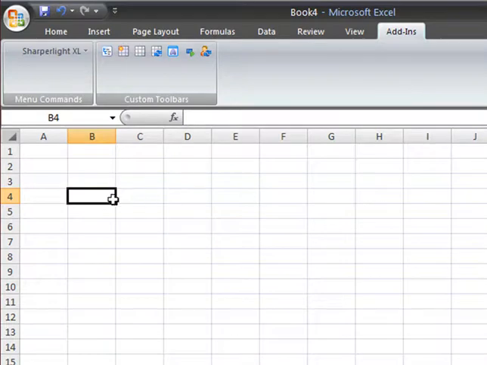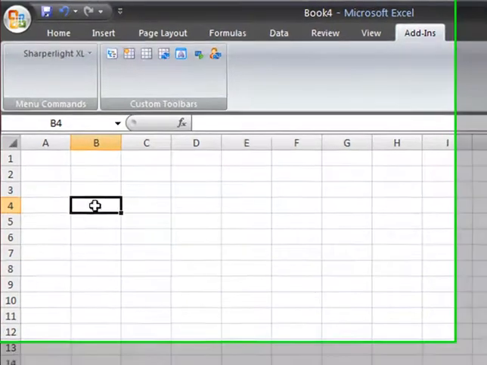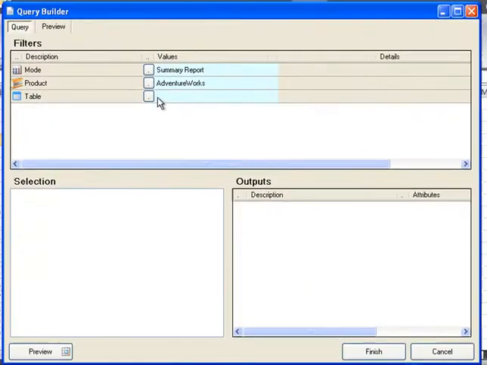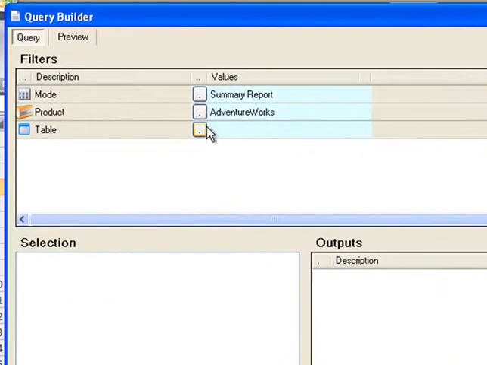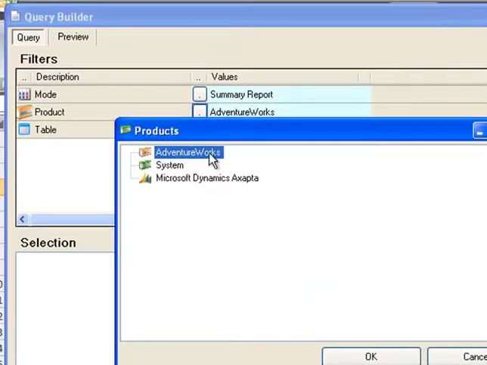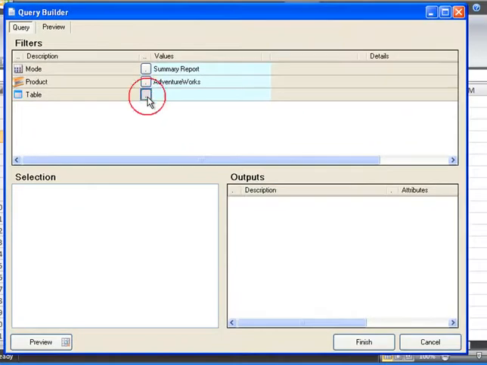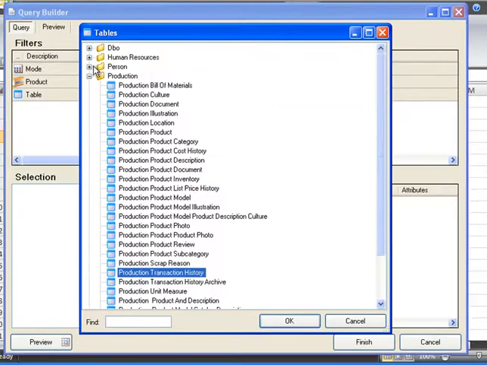First of all, decide where you would like the report to start and select the cell, and from the menu select Table Formula. This will bring us into the Query Builder window. From here we can select the product that we want to do the report over. In this case I've got a number of products, but I'll use the AdventureWorks demonstration product. Once you've selected the product, you can then choose from a list of tables.